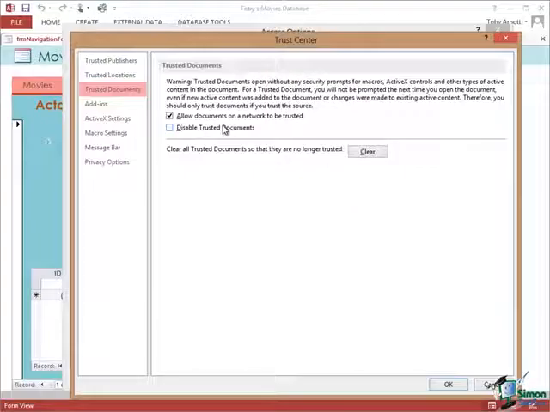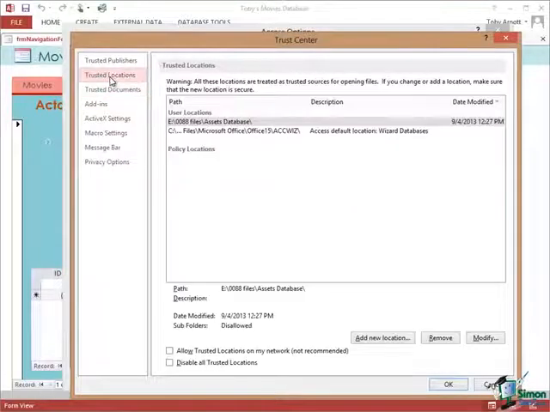Now, apart from the trusted documents feature, there's a trusted locations feature. As you can see, I've already got a couple of locations here where I've trusted the location. One of them is a location for a wizard, and the other one is my Scratch folder, or a subset of my Scratch folder, where I store the assets database, and any database in that folder, in that user location, will be trusted and I won't get the security warnings.